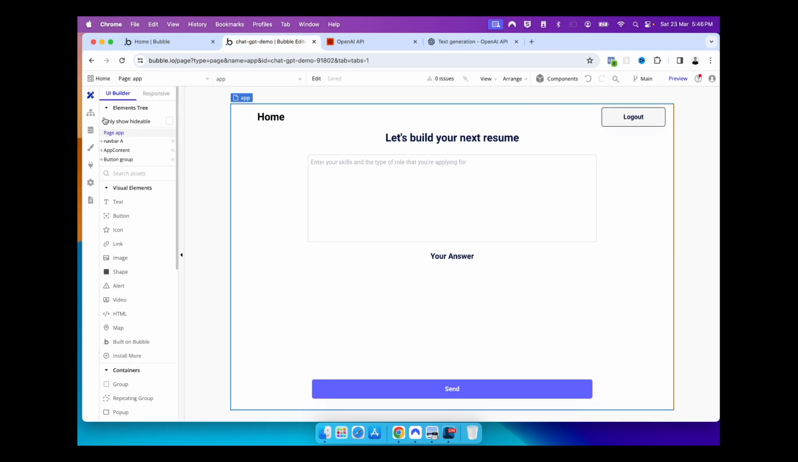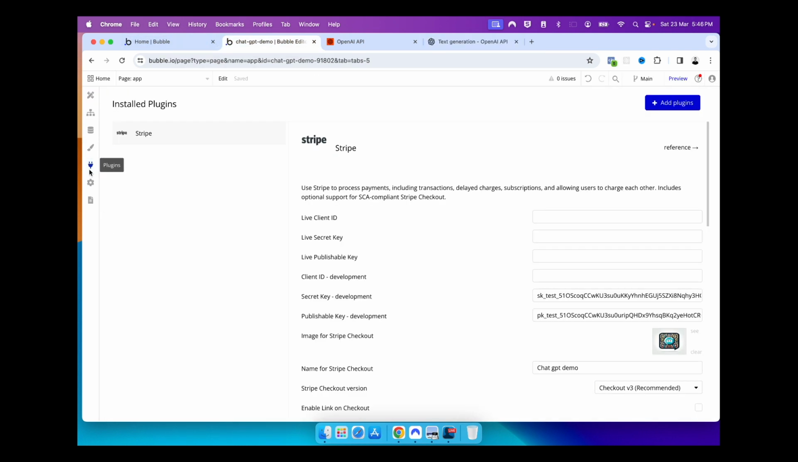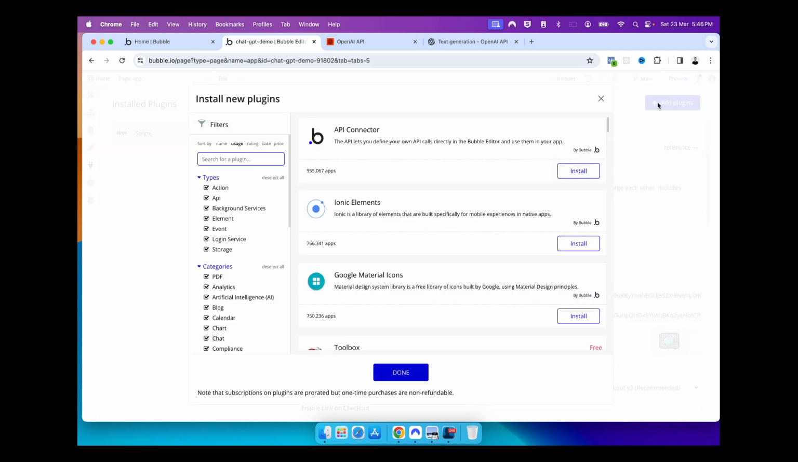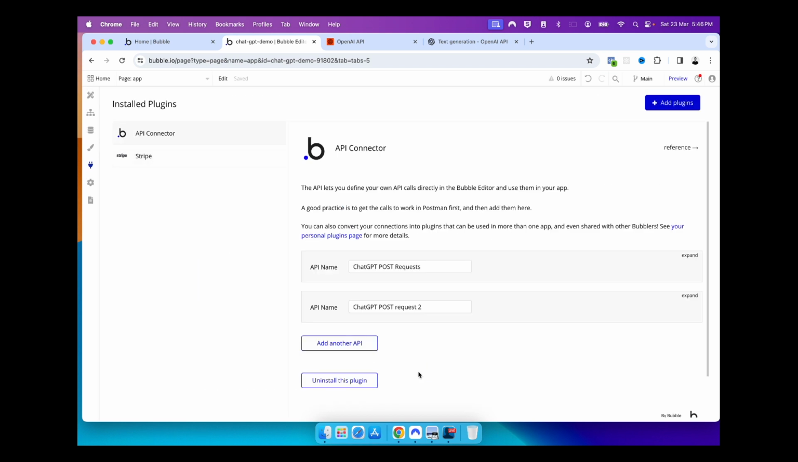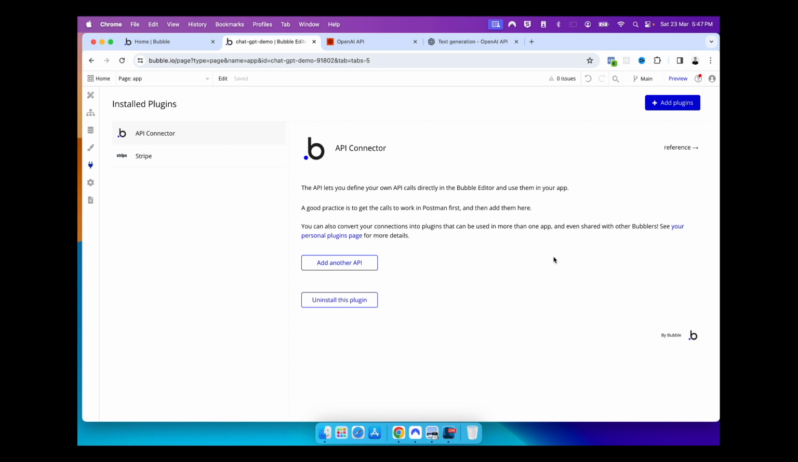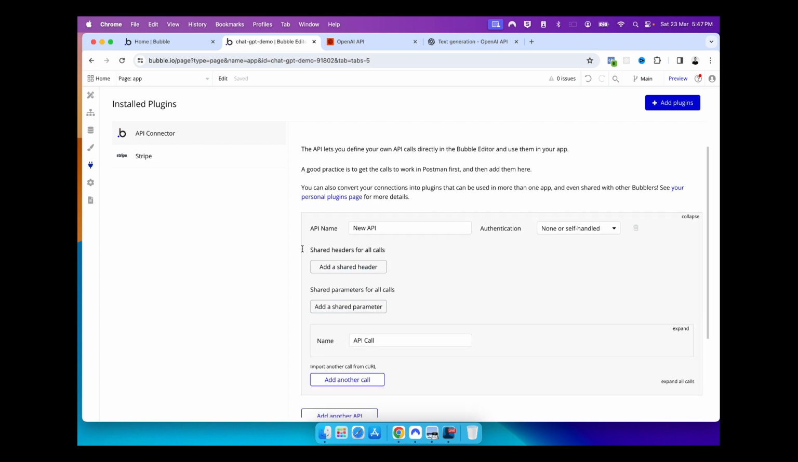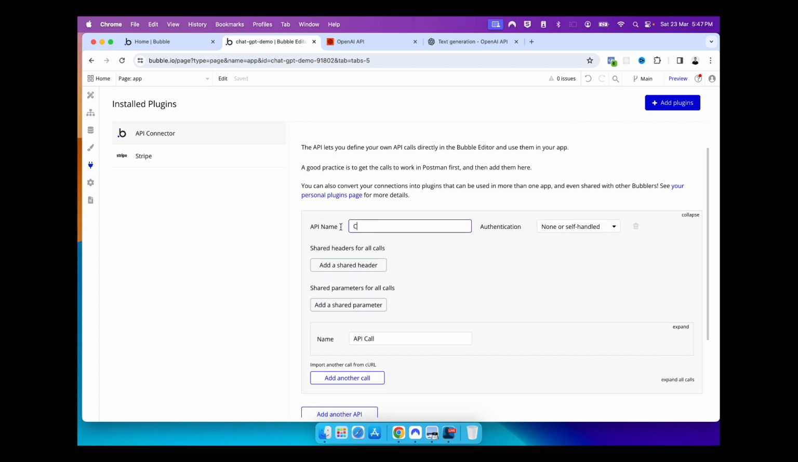Navigate to the plugins menu and click on Add New Plugin, and install the API connector. Click on Add Another API. I will call this ChatGPT Completion.